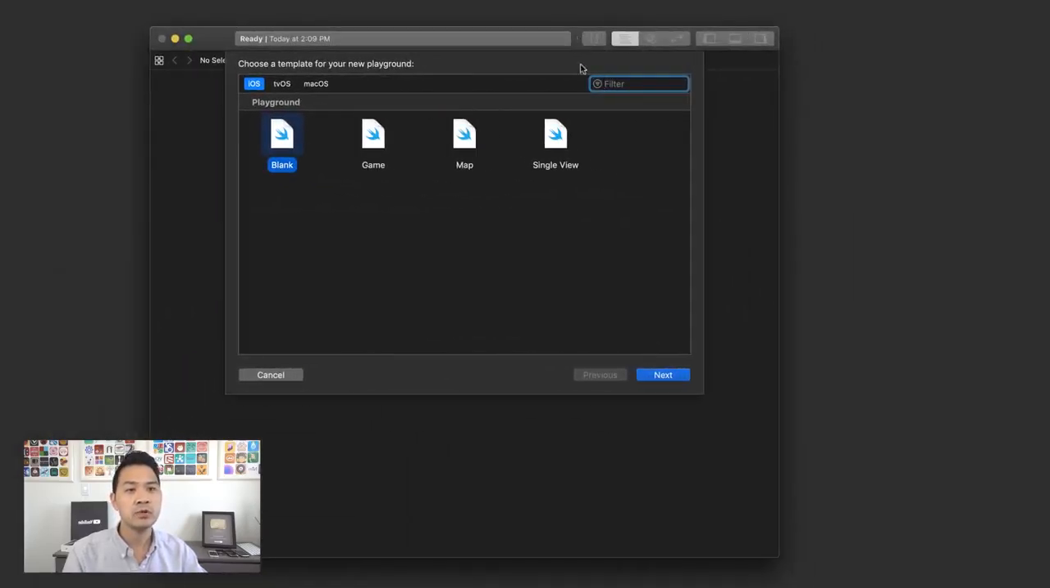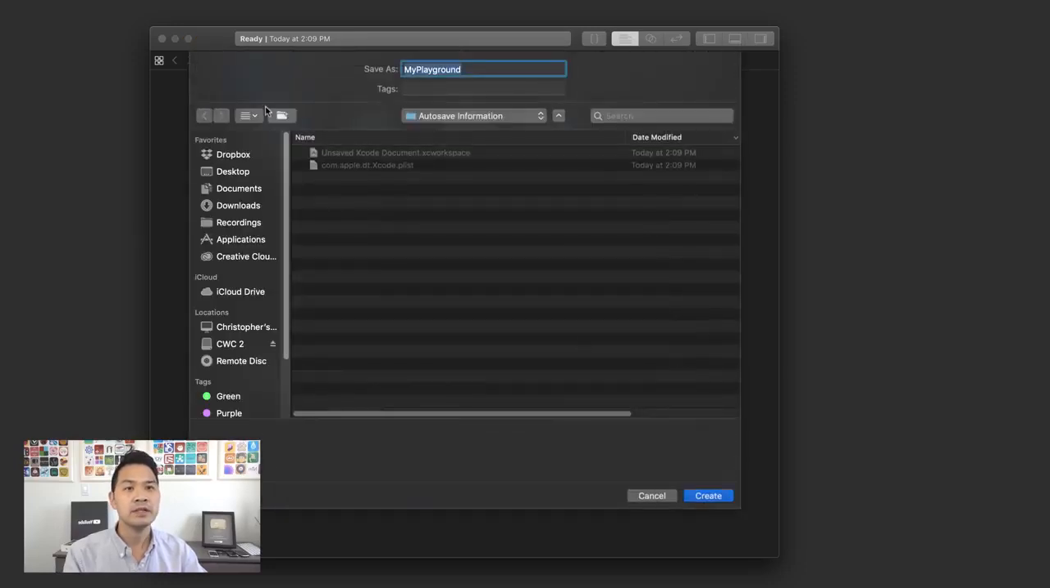We're always going to end up in this place where we're going to choose what type of playground we want to create. So under iOS, choose Blank Playground. And you can save it anywhere you want. Make sure you remember where you save it so you can access it. I'm just going to save it on the desktop right here.